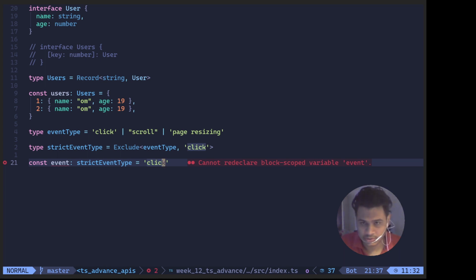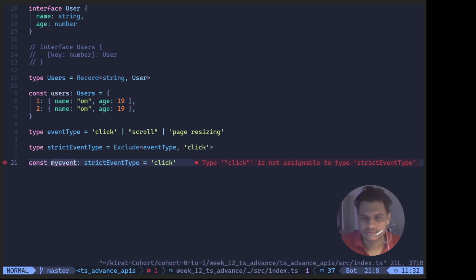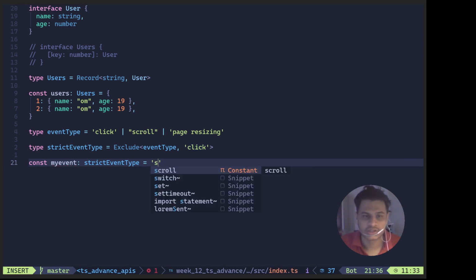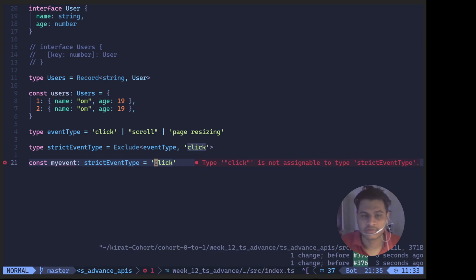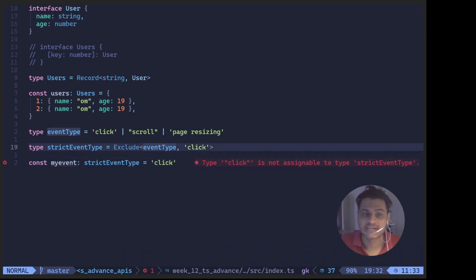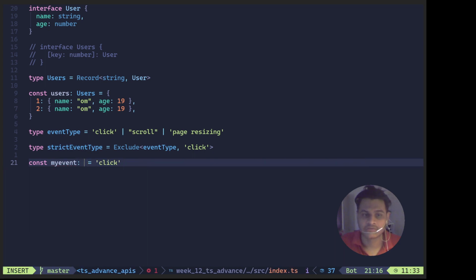Cannot redeclare block-scoped variable event. Have I used event somewhere else? Oh no, let's say I give it myEvent. Now, click is not assignable to StrictEventType, but if I do scroll, it won't give me any problem. If I do click, it will give a problem because I have excluded click from this StrictEventType. If I change this to EventType, it will not give me an error.